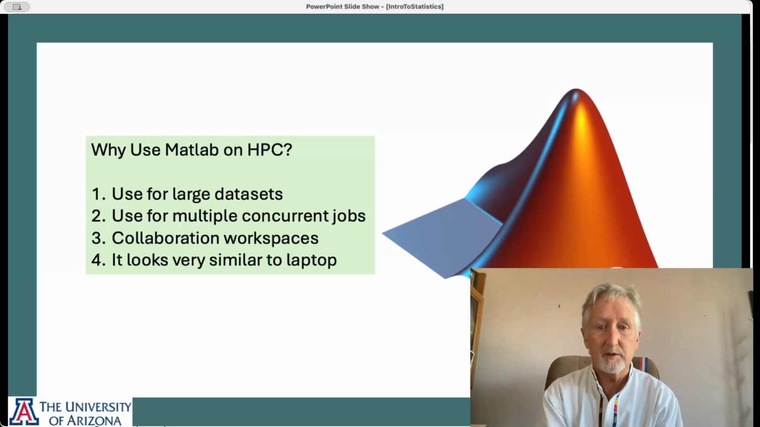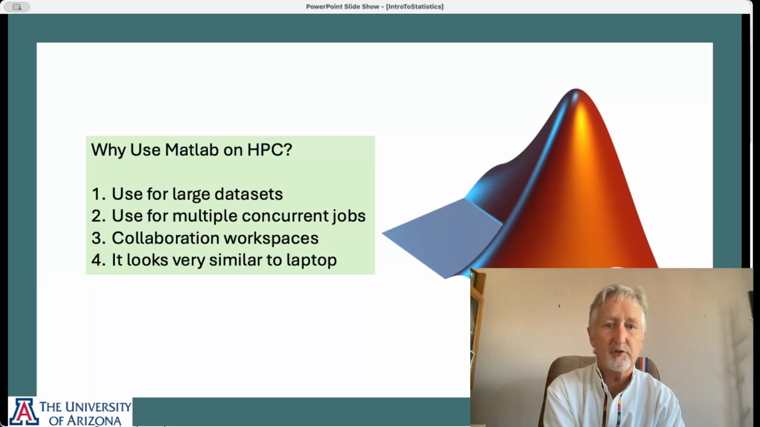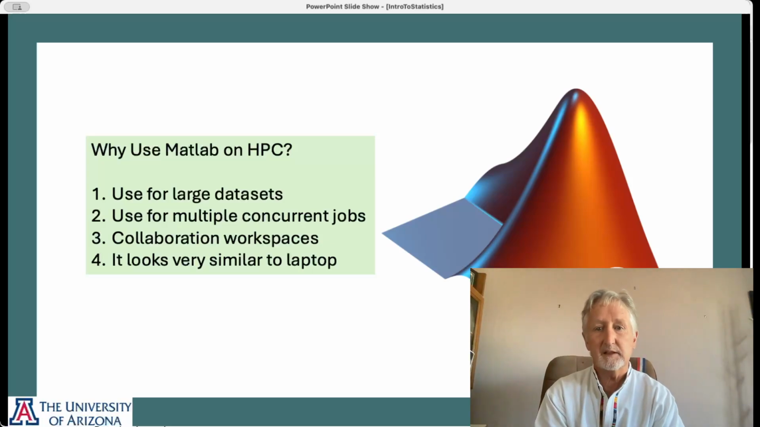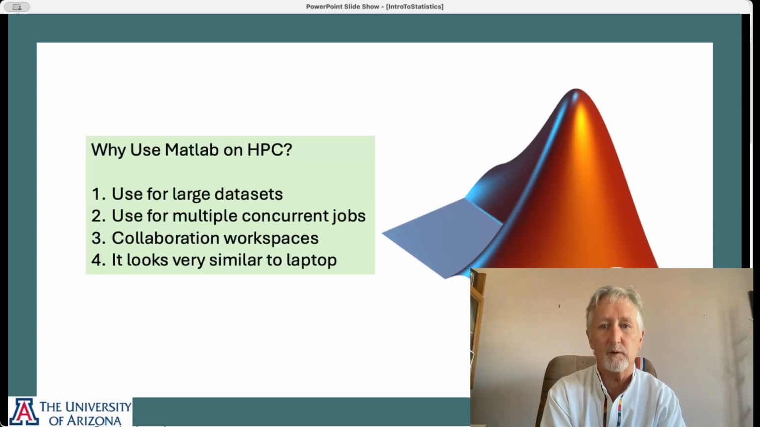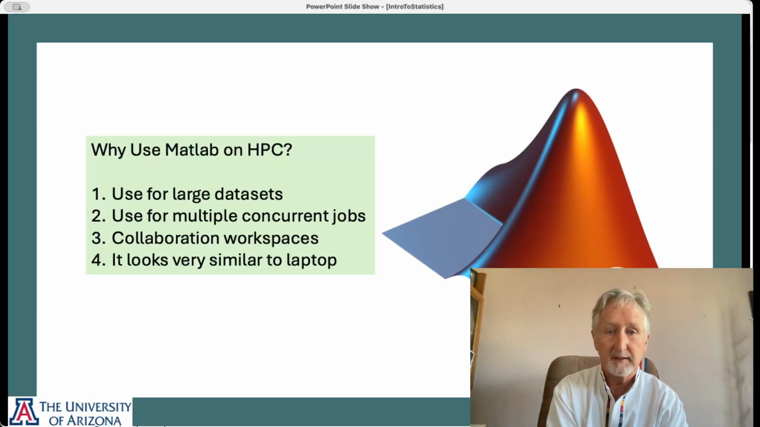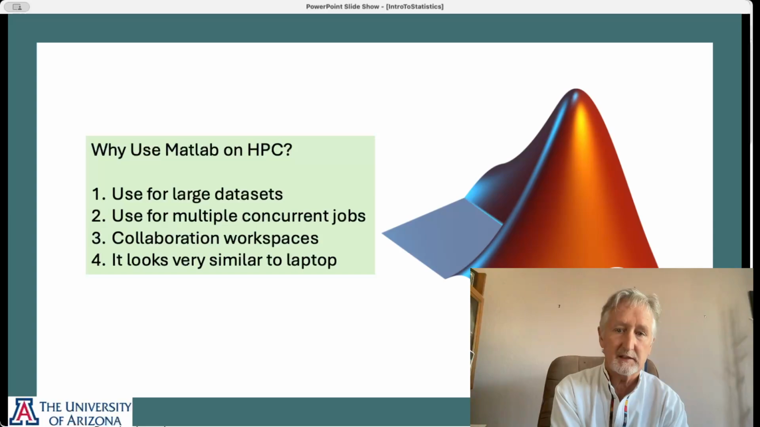So why might you want to use HPC for Matlab? Well, it's really good for large data sets. That's kind of the strength. You can use the parallel capabilities of Matlab to run your job on a whole compute node, say on Puma. If your workstation or laptop has 4 cores, 8 cores, the ones on Puma have 94 cores available to you, and almost 512 gigabytes of RAM just in one compute node. So it's great for large data sets.